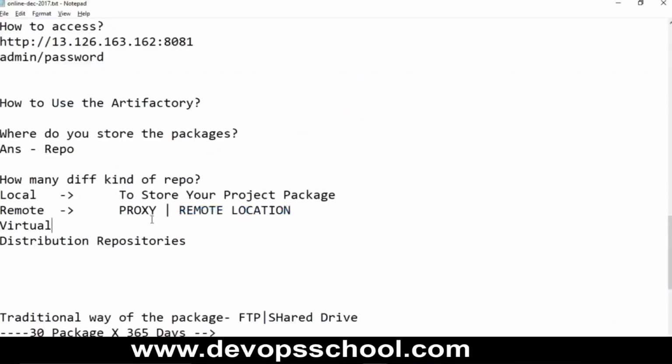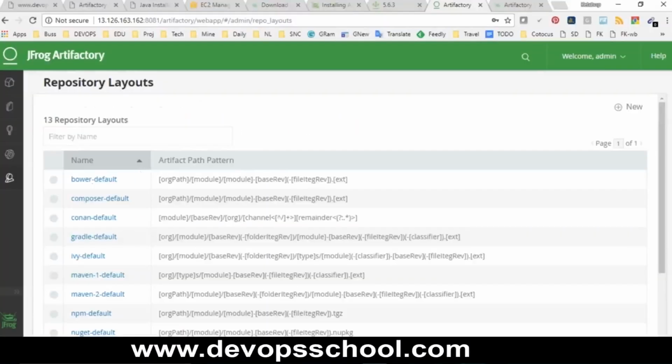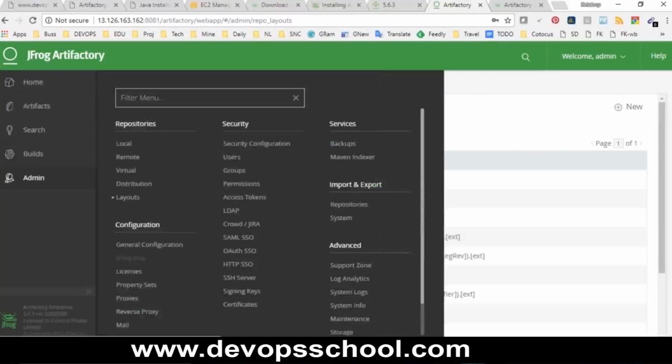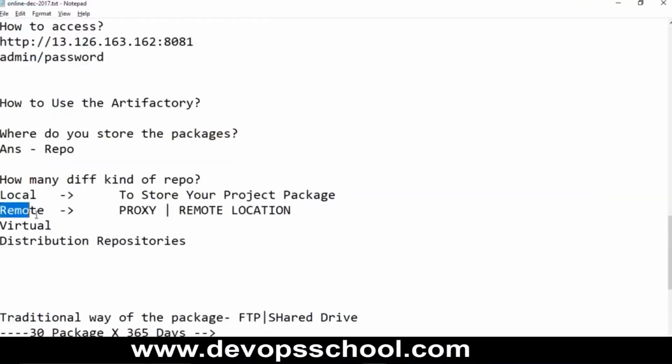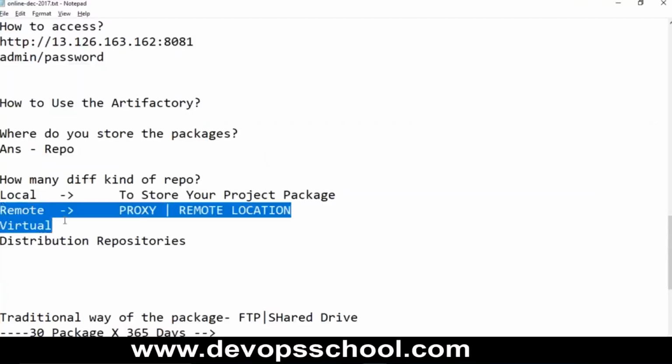So these are the ways you can set up the proxy and remote location. But virtual, again, we have one more kind of repository. It's hardly used. I don't understand why we have a virtual. But if you read it, Artifactory has not been configured for the virtual repository. If you want to know more about the virtual repository, you can see that. But there's a very slight difference between the remote and virtual.